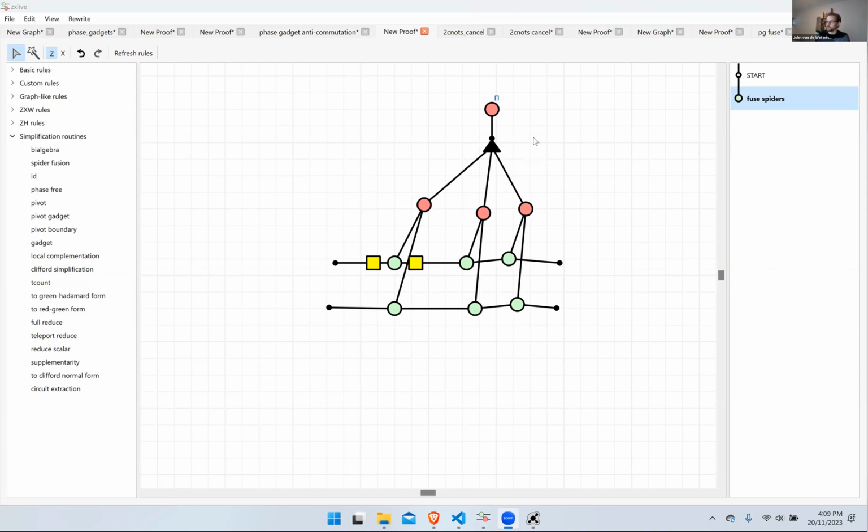And the normal form, the pseudo-normal form you get, has a single layer of spiders on the inputs and a single layer of spiders on the outputs that are connected via Hadamard edges, and potentially have Hadamards on the input and output wires. And it's a pseudo-normal form because it's not unique. You get different outputs.